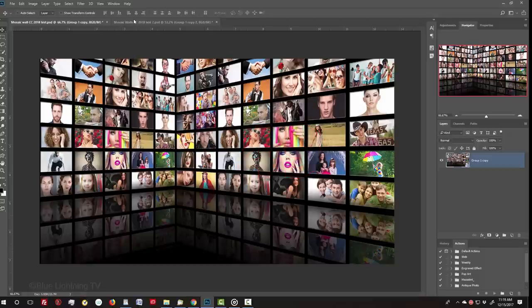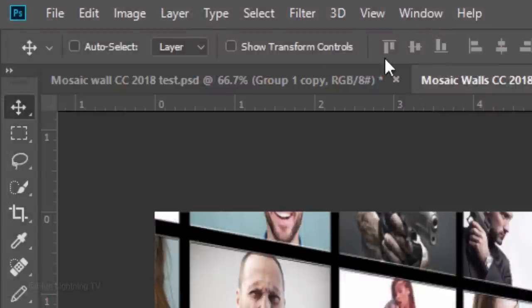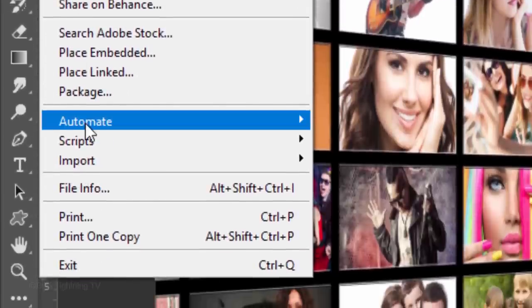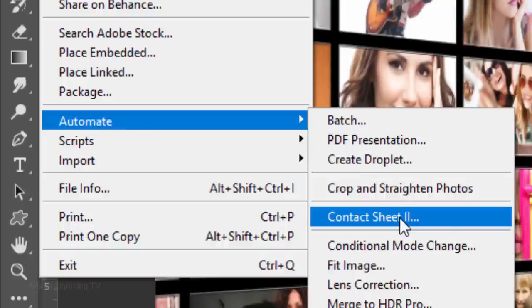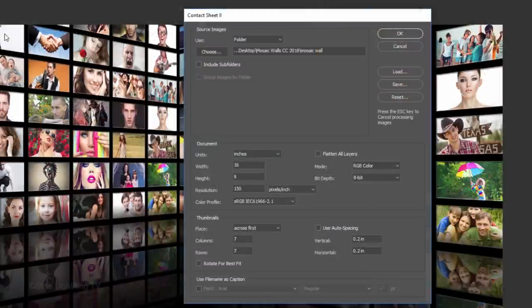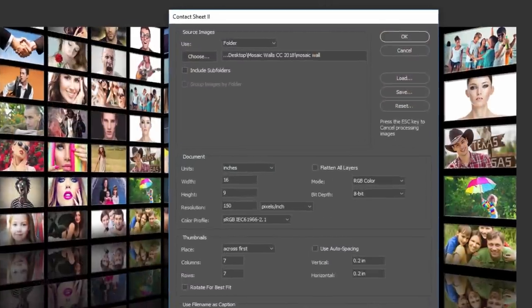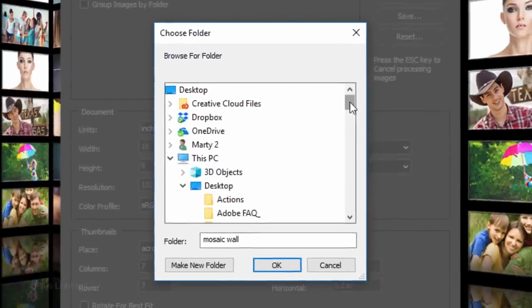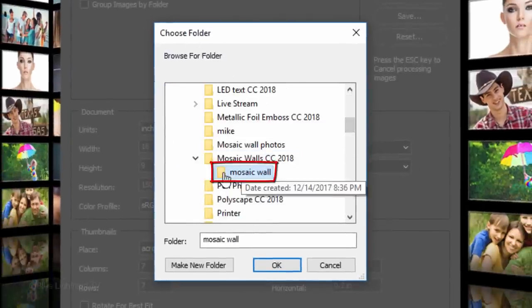After you've placed all of your photos into the folder, go to File, Automate, and Contact Sheet 2. The contact sheet window may look a little different than mine if you're using an earlier version of Photoshop, however, the functions are the same. The source image is folder, click choose, and locate the folder in which you've placed your photos.